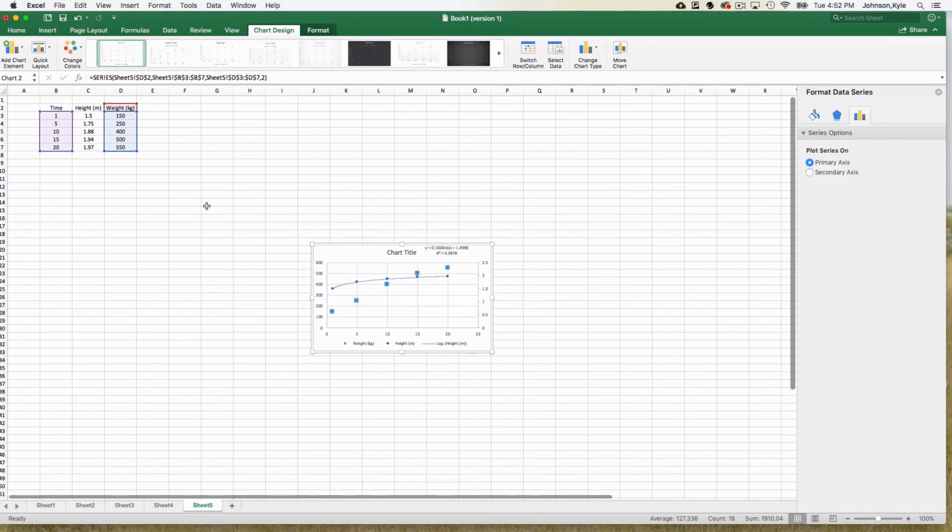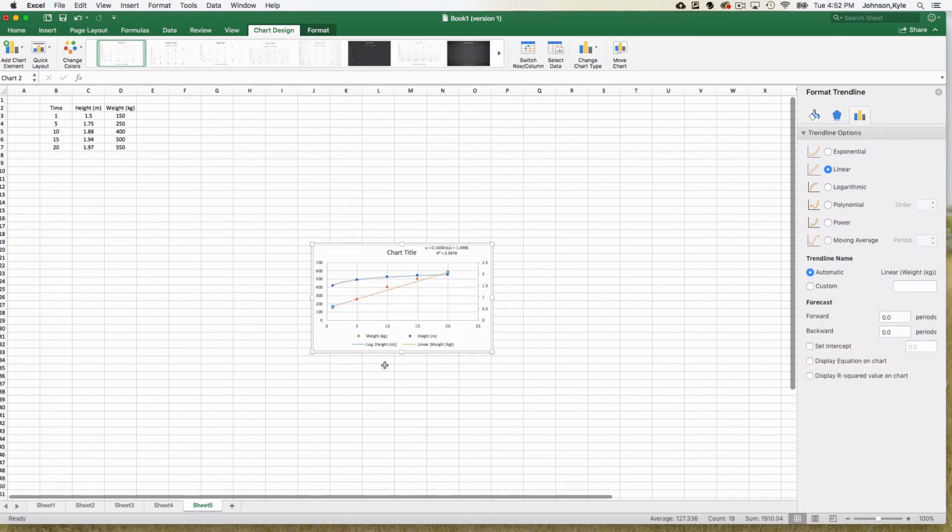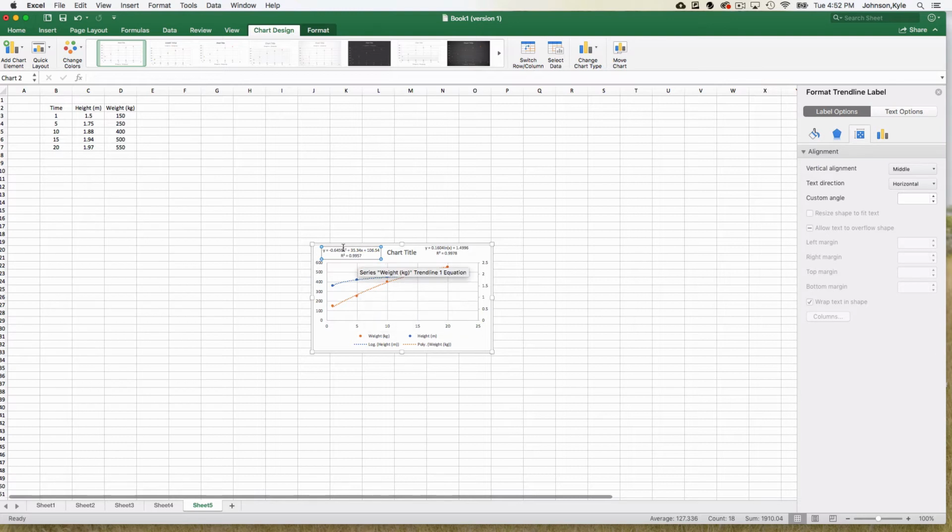So the first one was doing it for height. This is weight. So now I can go and add trend line, and it defaults to linear, but I don't really like how that fits. So I might go logarithmic. Still doesn't fit great. Polynomial looks like it's fitting a little bit better. I might go ahead and choose to display the equation on the chart. I'll put this over here, and then display the r² value so that you can see how closely it fits. And this one is 0.9957, so you can see that it fits fairly well.